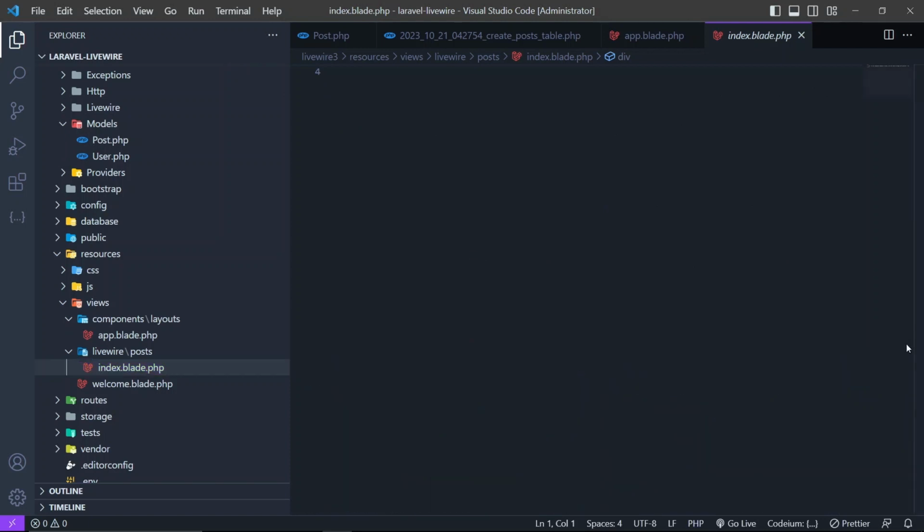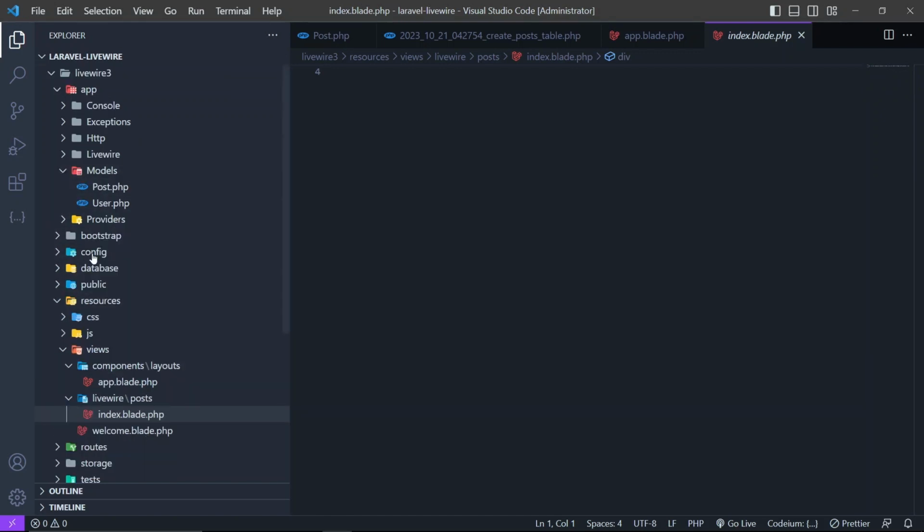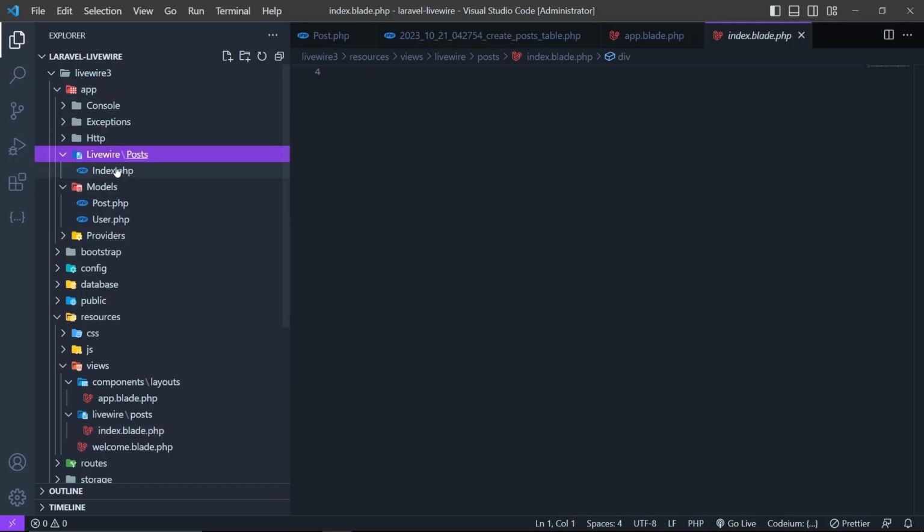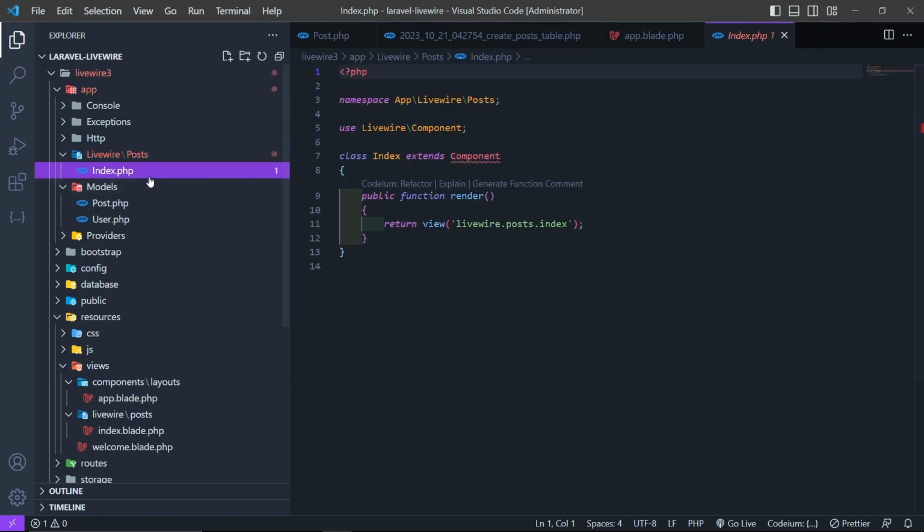So you can close the terminal. Now we are going to make some adjustment inside of the app, and then here Livewire slash post and index PHP. So here we are going to make some adjustment. As usual, I'm skipping the process.